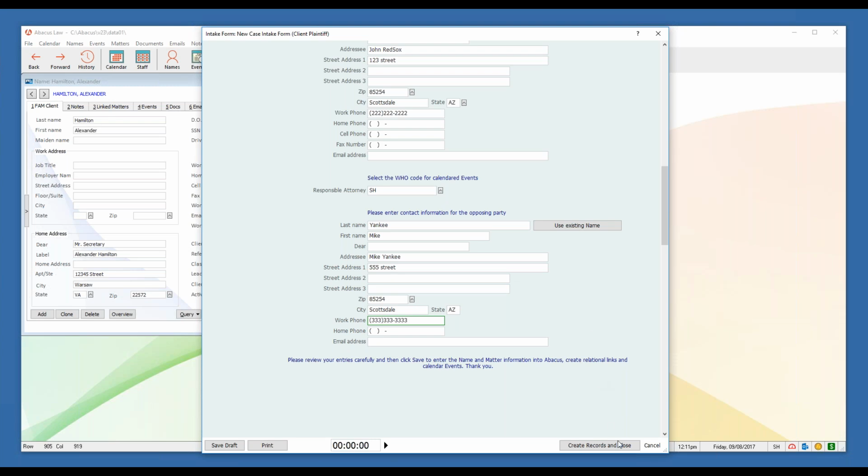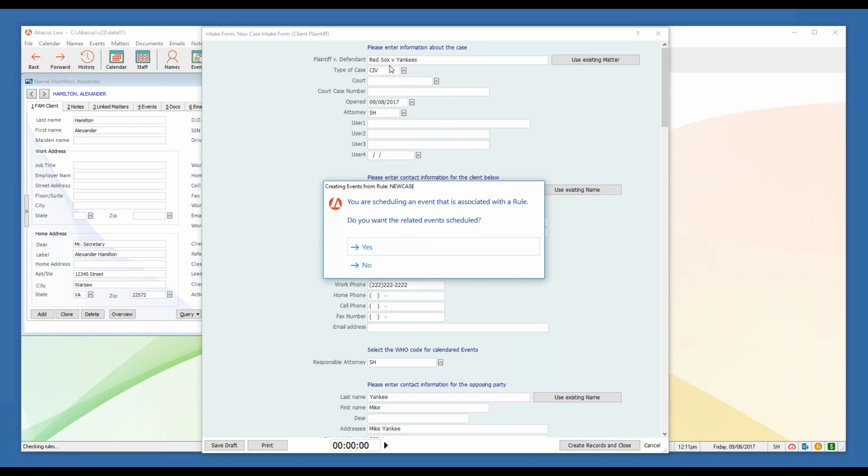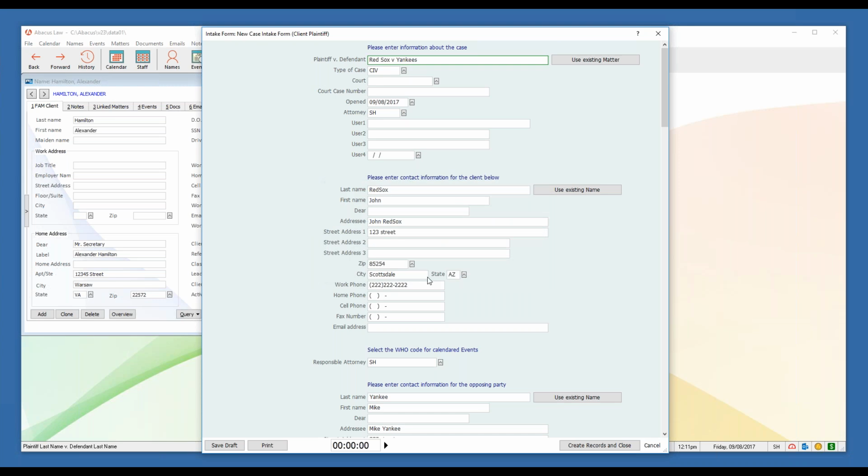But once you get done filling everything in, you have the button in the bottom right that says Create Records and Close. So when I click Create Records and Close, it actually starts to scan my intake form to look for any fields that are required that I may have missed, okay? I didn't have any, so what it's bringing me to now is my rule that I have attached to my new case intake form, and the system's asking me if I want to kick this new case rule off so that all of my calendar events get created. You would say yes, usually, if you have a rule attached, but just for time's sake, I'm going to go ahead and say no here, since we're not talking about the calendar today.